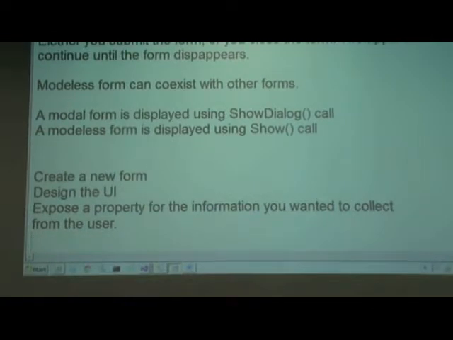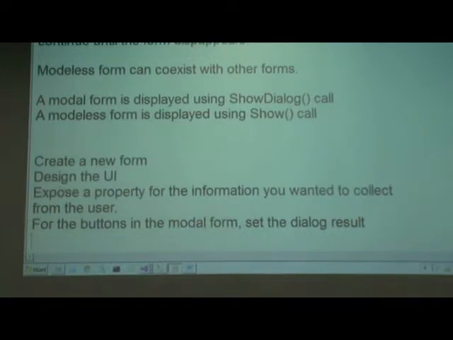Okay, and then for the buttons in the modal form, okay, set the dialog result to OK and so whatever. So this is the typical procedure that you will follow if you wanted to create a modal form so that the user can display it from a menu and then collect the information, right? Straightforward, okay?